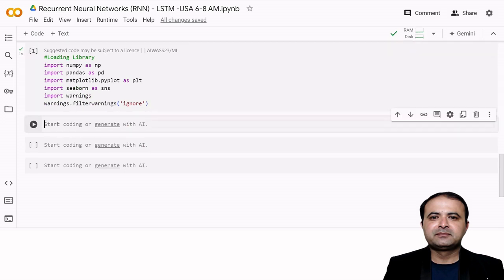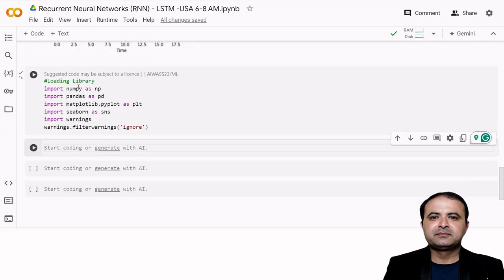Now I want to load one file. I want to use the Google stock price data analysis. That is the reason I have loaded some basic libraries, and now I want to load the data set.